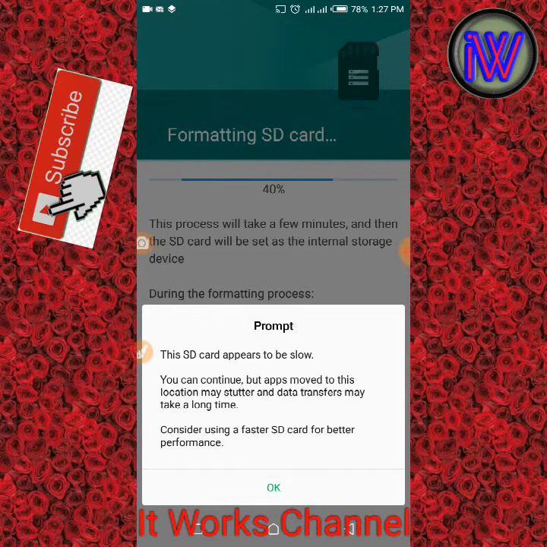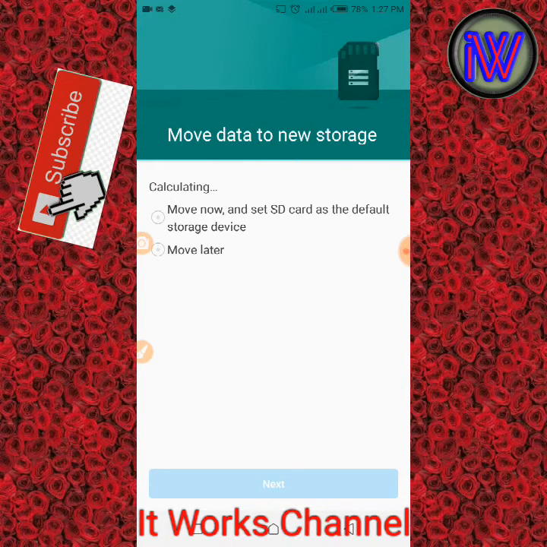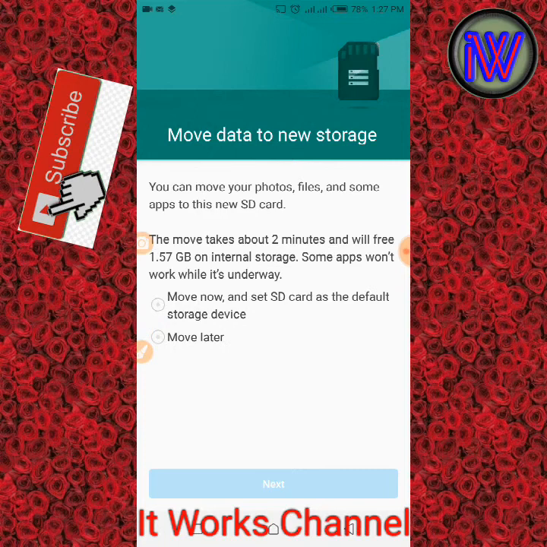Sorry for this notification. This SD card appears to be slow. Move data to new storage. For some people, it's not even possible to see this step, but some are going to see it. So whenever you see this, all you have to do is just move now. I think it will be better. Move now and set SD card as the default storage device. Don't say you're going to move that later.